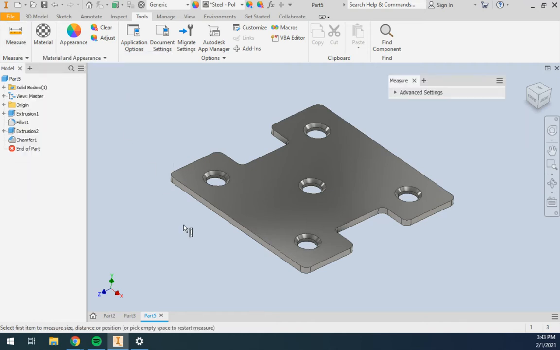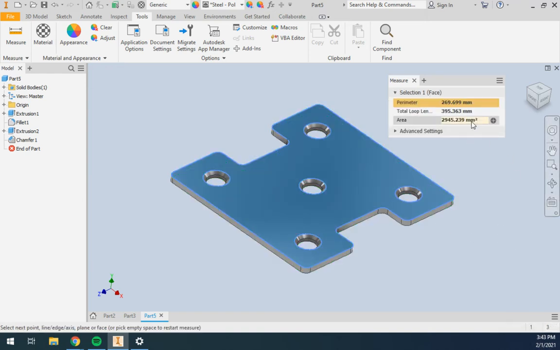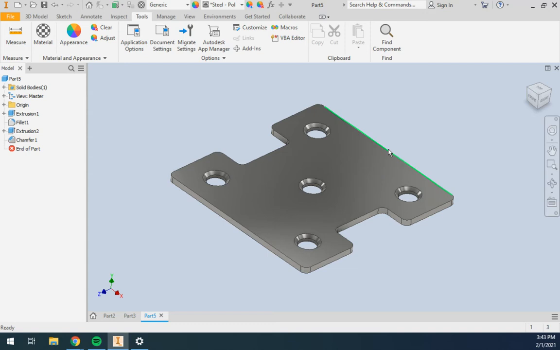When I click that measure tool, it's going to give me a number of different things that I can measure. The first one I'm going to show you is if I click this top face, it gives me such things as area, total loop length, and perimeter of the selection that I've got. So I'm going to click escape on my keyboard to end that command. I can go back to measure.